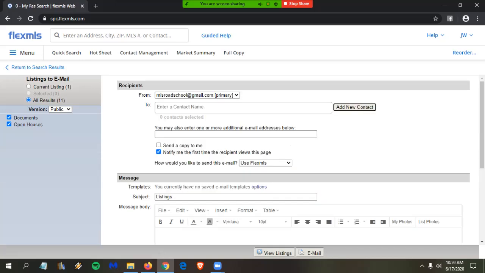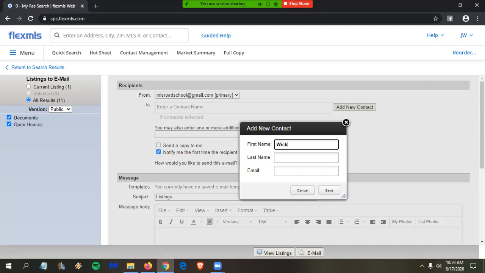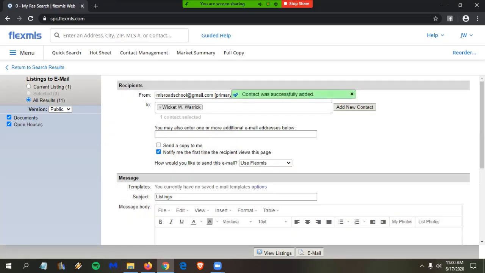And I'm going to add a new contact, Wicked W. Work, and his email will be stickywicket77@yahoo.com. And I'm going to click on save. So I've added a new contact here right from the screen.